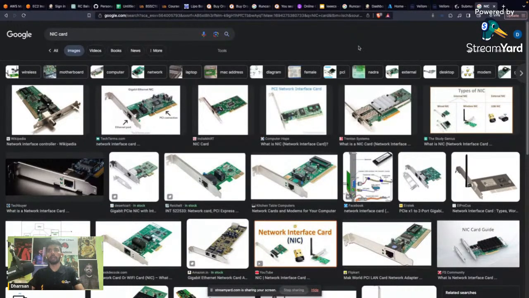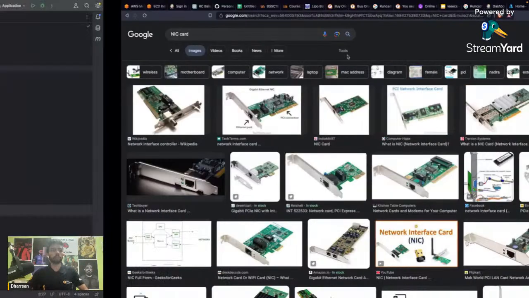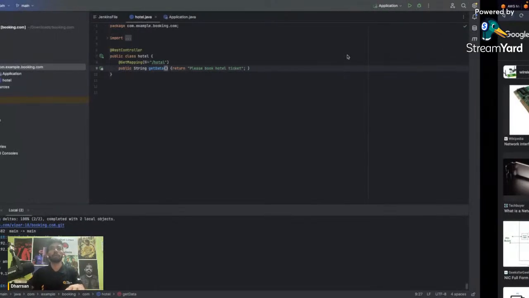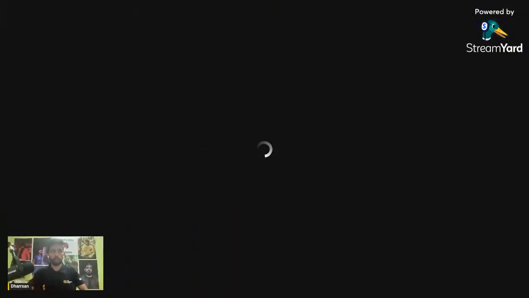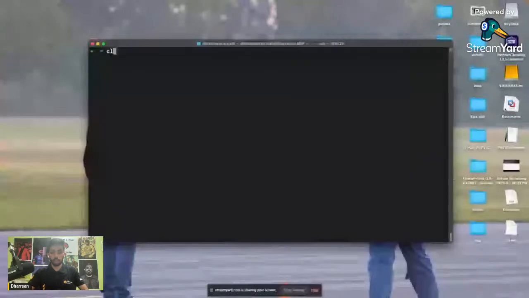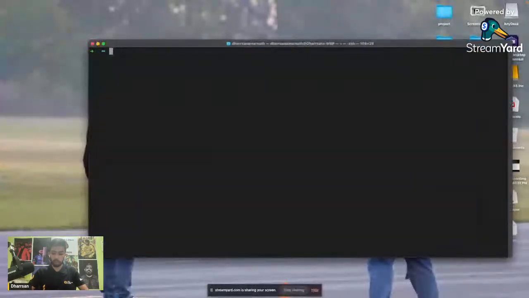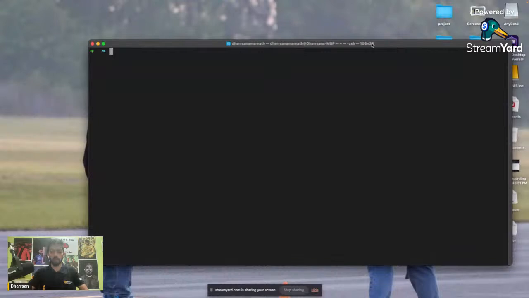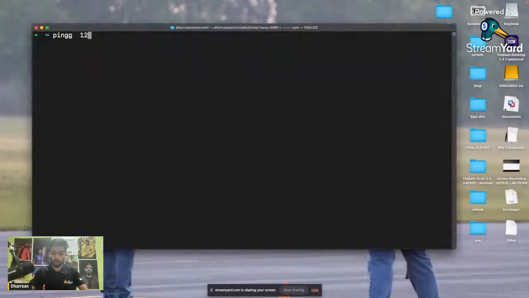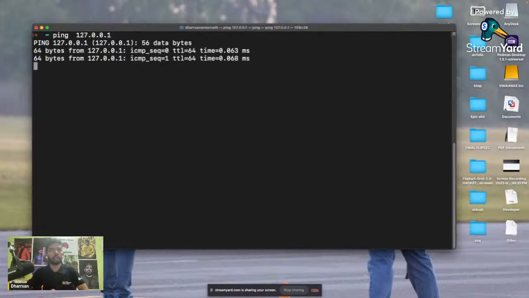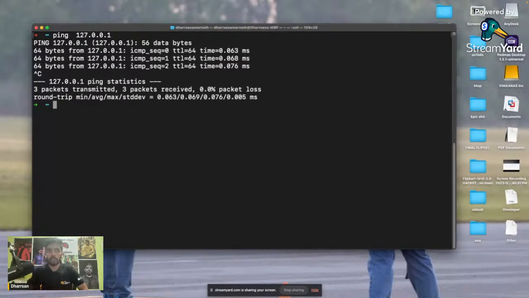All right. Now let's do some hands-on testing with this IP. Let me ping 127.0.0.1. Oops, I'm sorry about that. Now clearly I can communicate with my own computer.